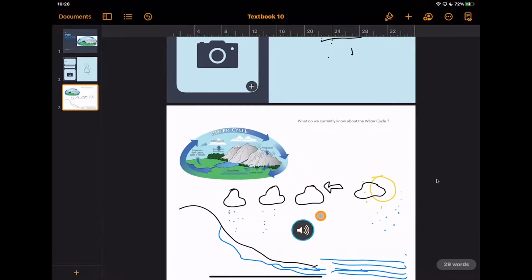And you can see now that I've got my drawing and I've got this audio, which has been very, very quick and easy to capture from the student's point of view. And it's more personalized. It's them talking about things. It's their drawing of things.